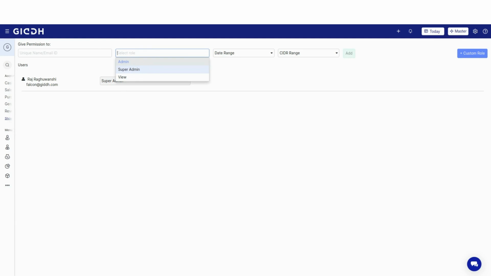However, in admin permission, they do not have the capability to see to whom the company is also shared and can't share the company further. In view permission, the person can only view all the data of the company but cannot make any edits or changes. Next we have the date range option, which has two further options, date range and past period.